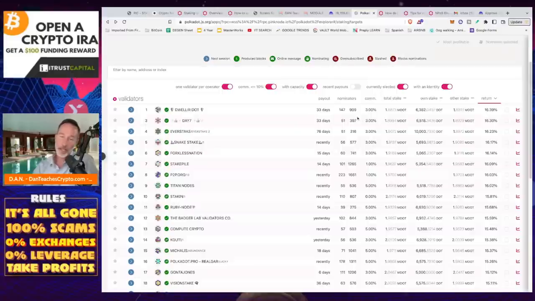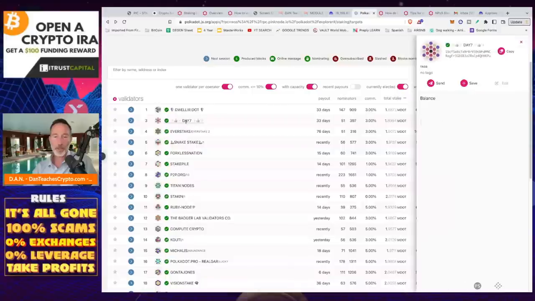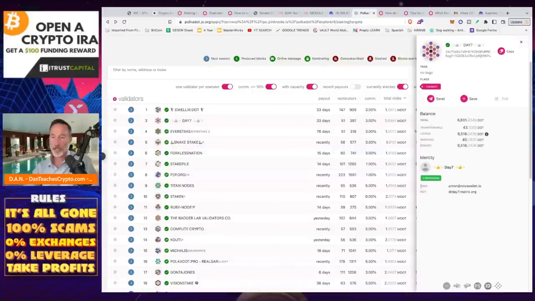But again, they are nominators. They have 147,909. It's, you know, not too bad, as far as active and which ones they have for nominators. But there's one here. It's 6.3. It's got roughly half day seven. And they've got 1.8 million DOT. So I'm going to go with them. Let's see. Day seven, email Anton, a Nova wallet. And there's their address. Copy this and go back and do it again.